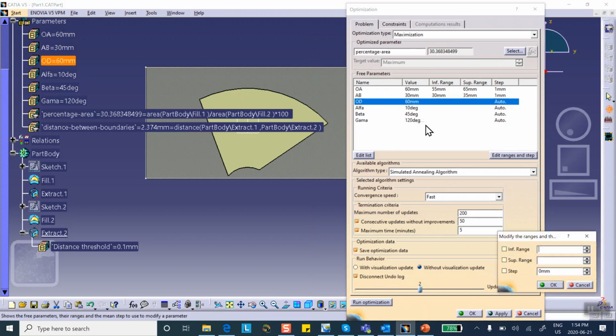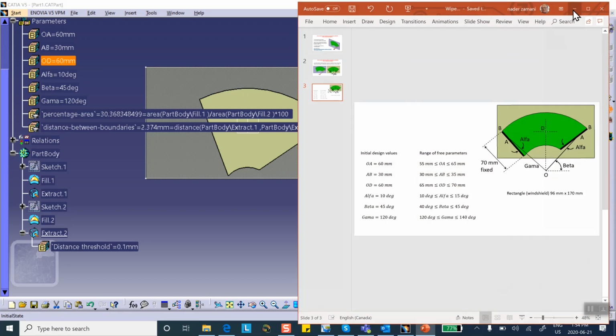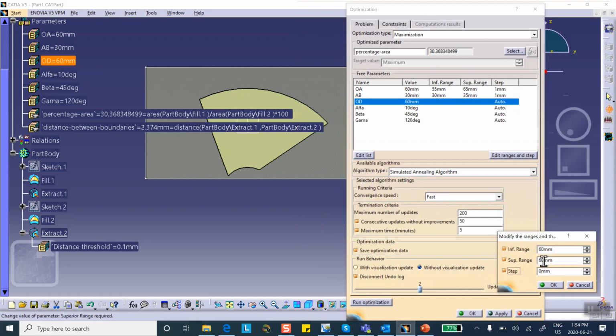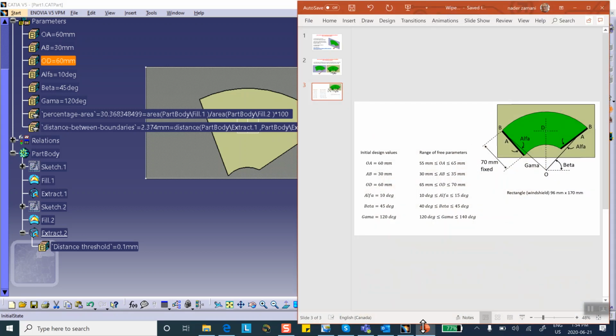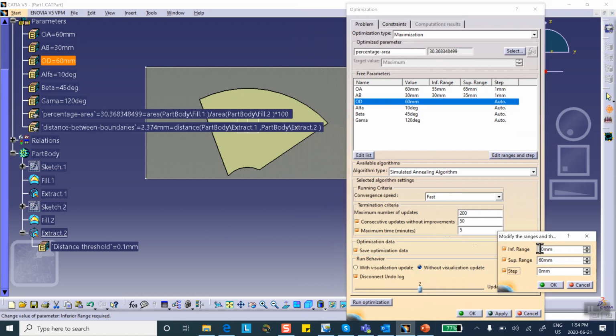Next one is OD. The design value is 60, and OD goes between 65 and 70. 65, is that right? 65 and 70. Yep. So that's going to be 65.